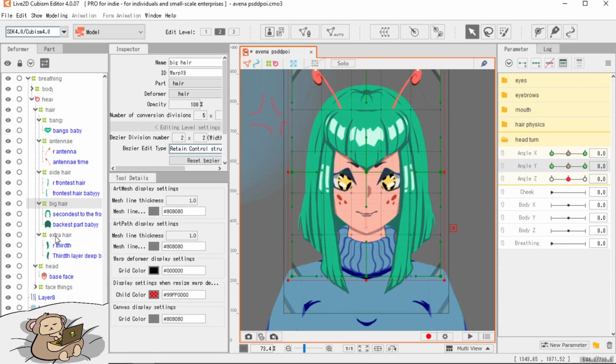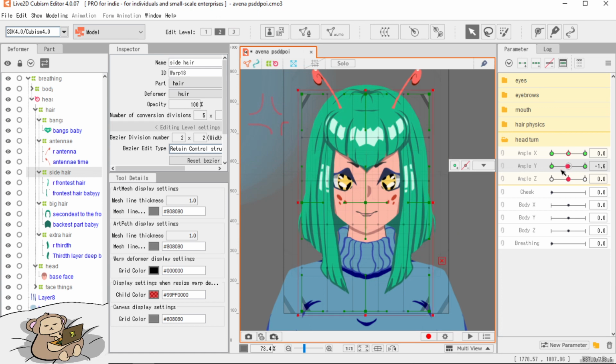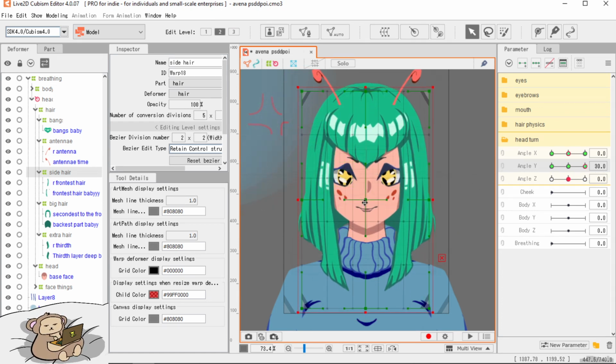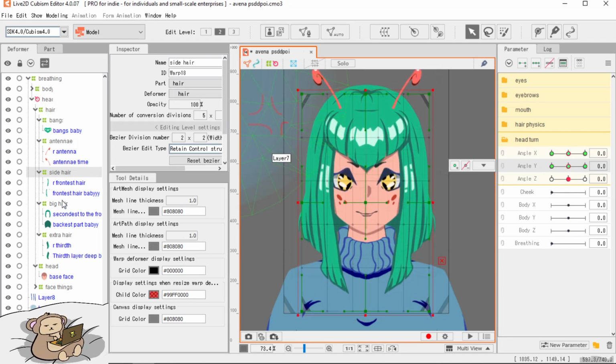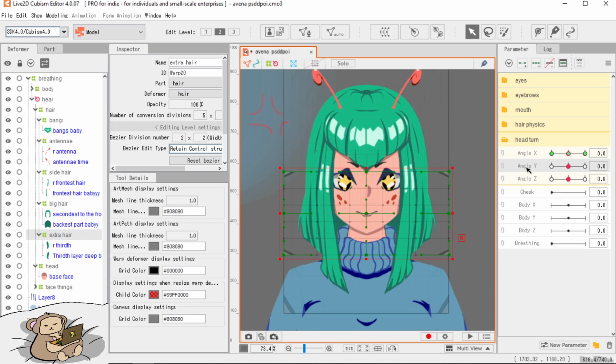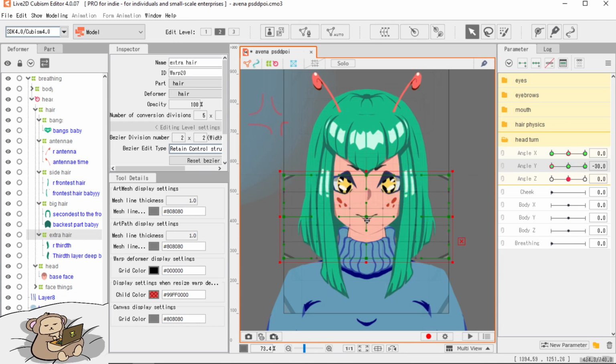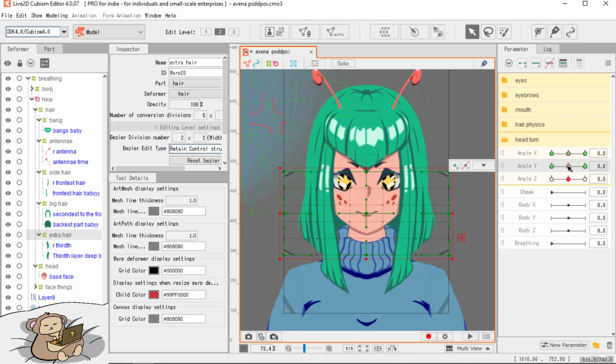Okay, do your side hairs now. This one, keyforms, up, down, up, down, up. Never forget your extra hair. Okay, 3 keyforms, up, down, up, down.